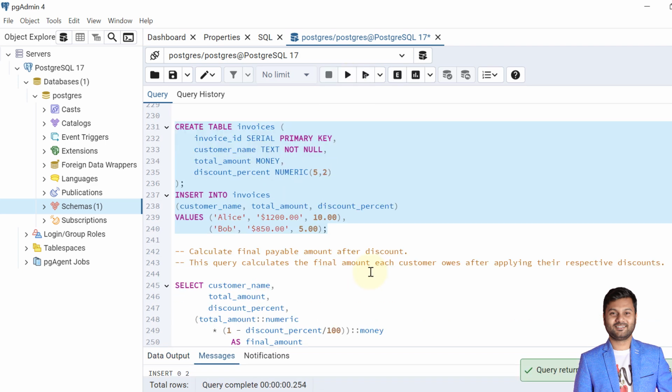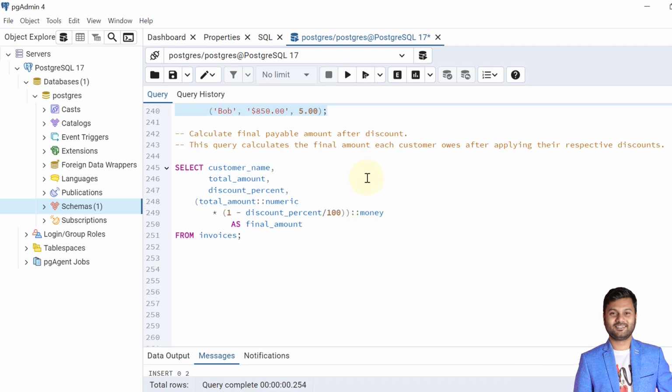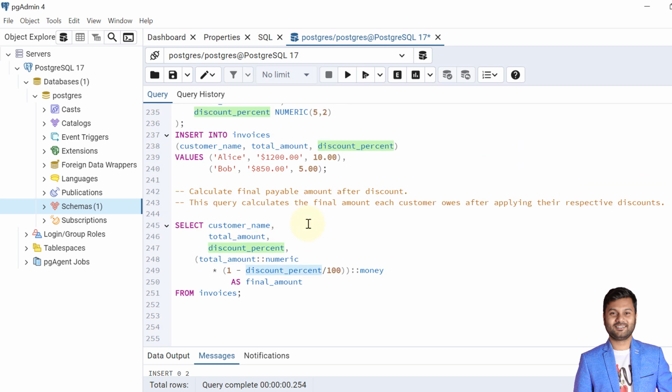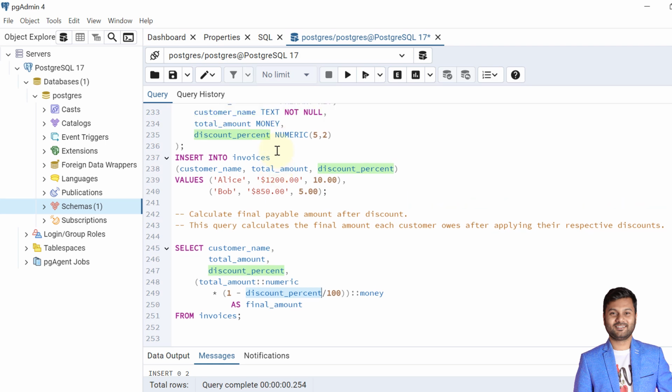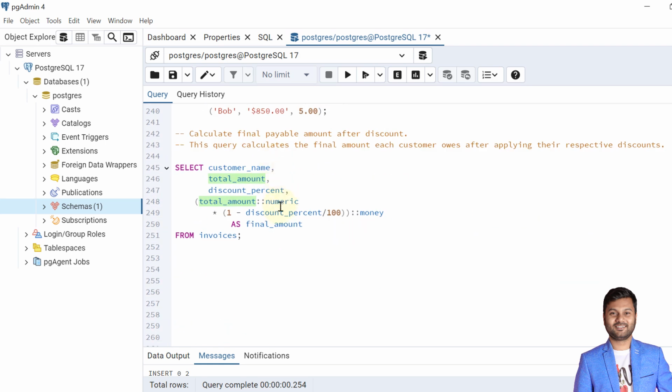This is done. Now let's calculate the final payable amount after the discount. This query calculates the final amount each customer owes after applying their respective discounts. How have we performed this? The total amount is declared as money data type, but we know that before doing arithmetic operations on the money data type, we should convert the data into numeric or other numeric data types so that we can get a more precise answer.